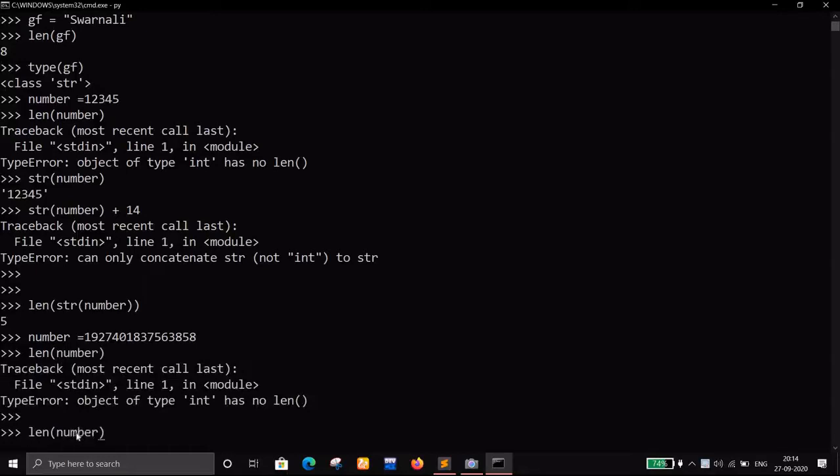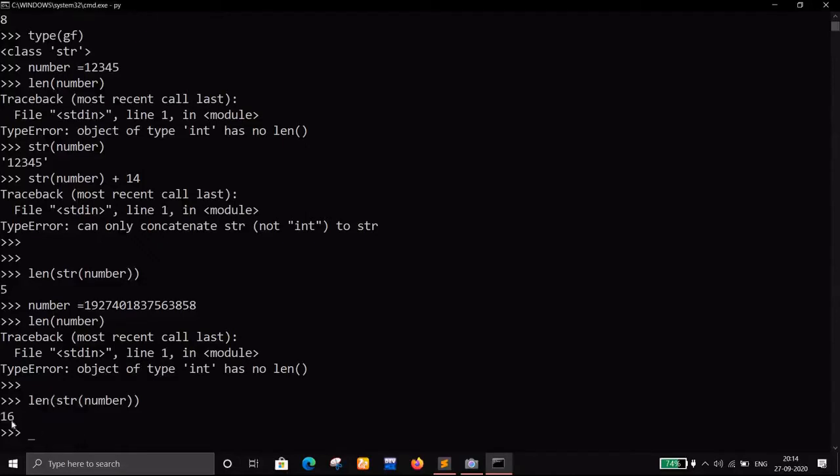So what we can do is, we are just converting the number into string. This string function will convert number into a string. This is an integer. We are converting this into a string so that we can do this, right? We get 16. So this is a 16 digit number, right? This is a 16 digit number. And we don't have to use any logic.